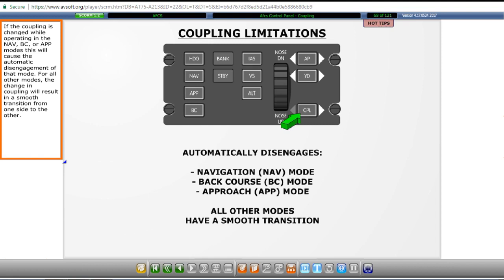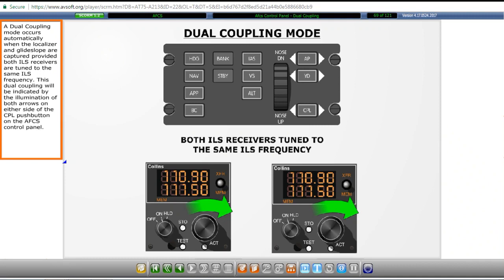If the coupling is changed while operating in the nav, back course, or approach modes, this will cause the automatic disengagement of that mode. For all other modes, the change in coupling will result in a smooth transition from one side to the other. A dual coupling mode occurs automatically when the localizer and glide slope are captured, provided both ILS receivers are tuned to the same ILS frequency.